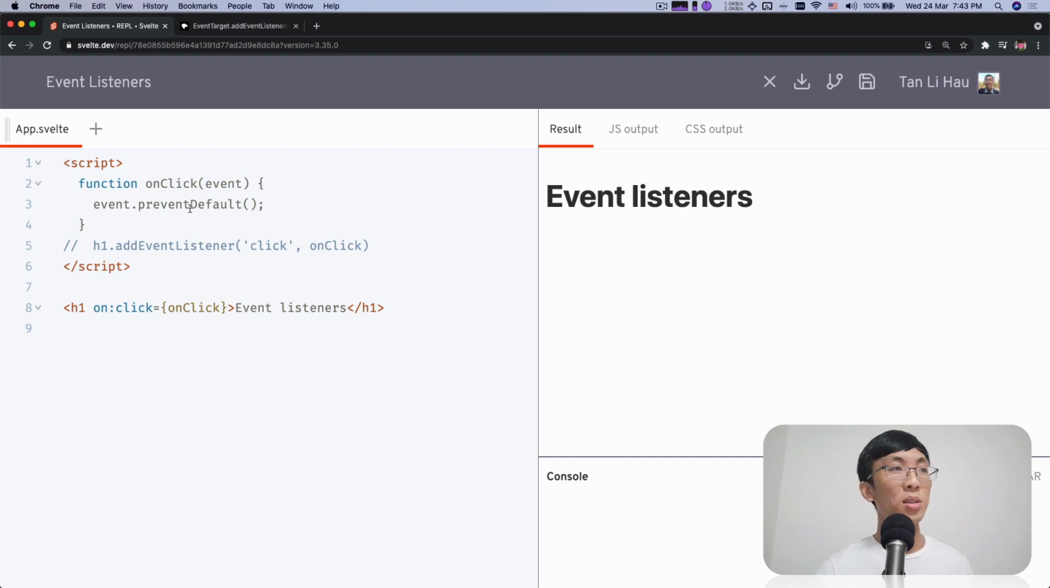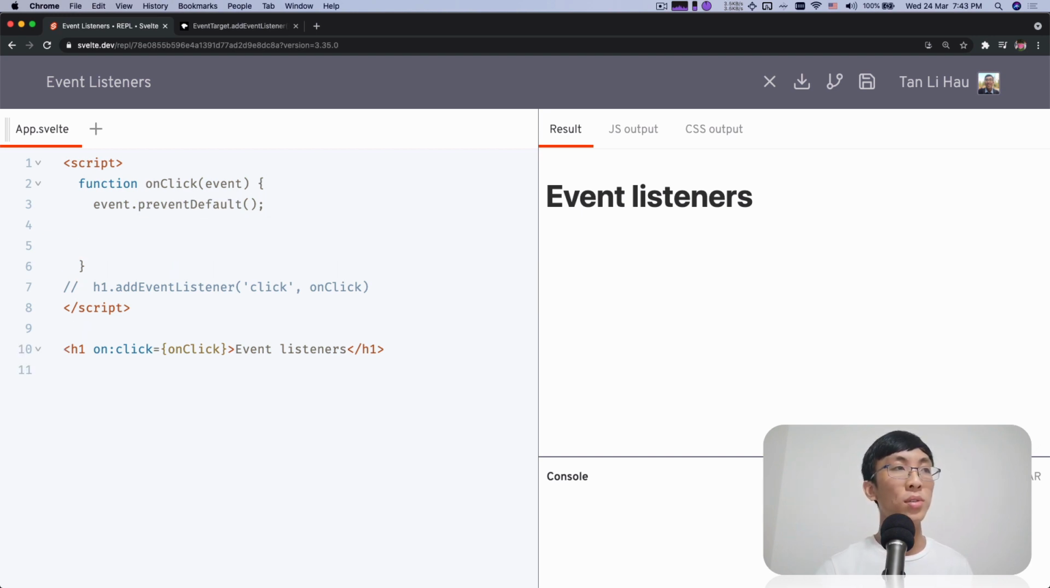Then one great tip for you: you don't have to come over here and write it for each of the click handlers. You can come over here and add event modifiers. Basically you do a pipe and then you pass in a modifier. So a preventDefault modifier will automatically add event.preventDefault for your event handler.